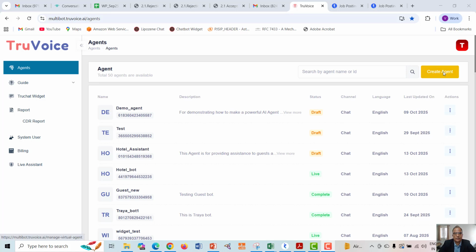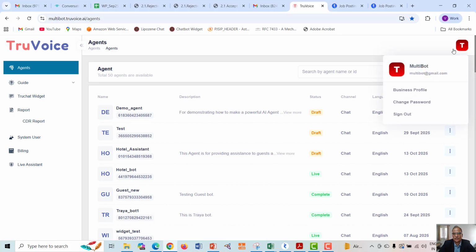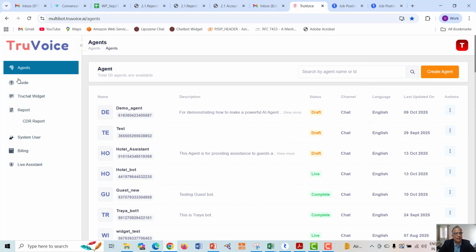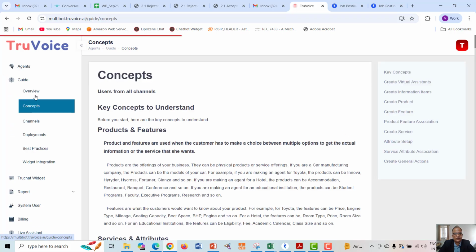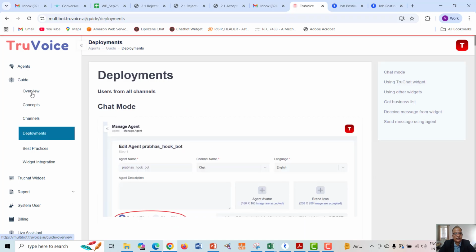Let us see how we can make a conversational AI agent. This is the dashboard once you have logged in. This is where you can see all the agents you have built. This is the guide about making an agent.